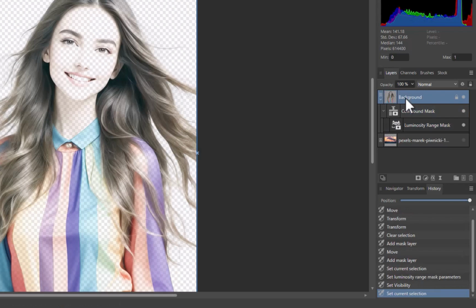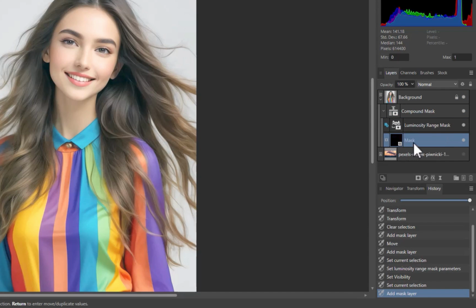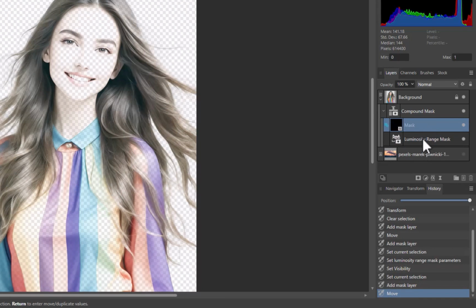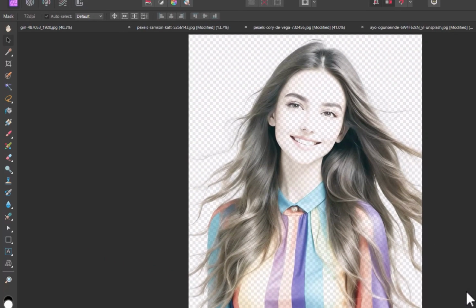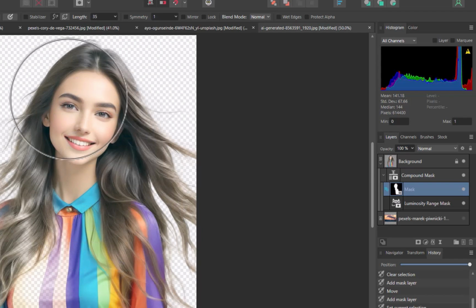We improve the mask by augmenting our luminosity range mask with a secondary mask. Let's do that right now. Right-click on the mask layer. Click Empty Mask. Ensure that the empty mask is inside the compound mask and above the luminosity range mask. With the empty mask selected, paint white on the semi-transparent areas. As you can see, a better result.